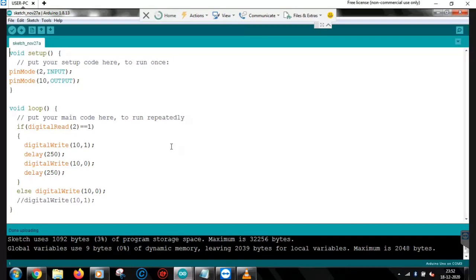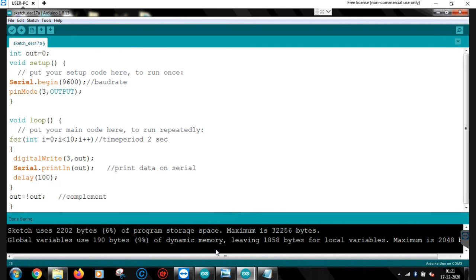And yeah. So now we will take a specific example where we will generate a square wave, and we will try to send this data of square wave to serial monitor and serial plotter, just to show you how to use these serial monitor and serial plotter. Okay, so we have already written the code for square wave generator.